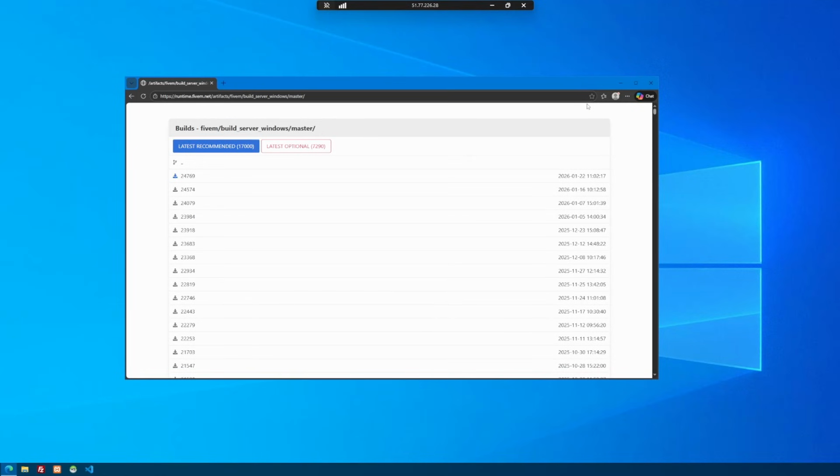Today I'm going to be showing you guys how to set up and install a FiveM server entirely for free on your own PC or a Windows VPS, whatever you want, in 2026. So let's go ahead and get started.